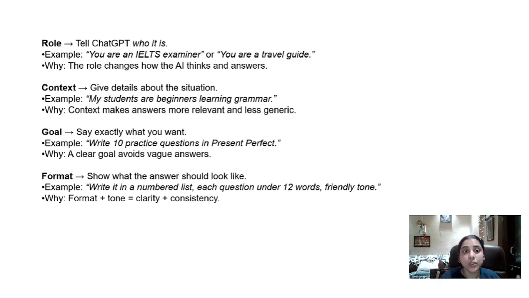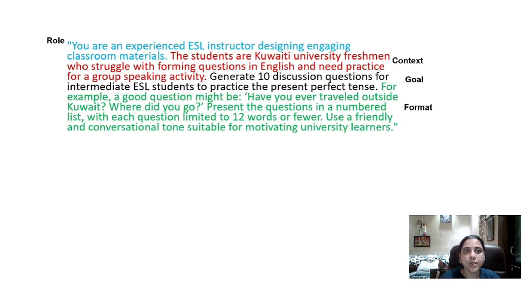Now let's see a total example. We'll stitch this all together and see an example of a prompt. So here you can see on screen: you are an experienced ESL instructor designing engaging classroom materials. You've set the role. The students are Kuwaiti University freshmen who struggle with forming questions in English and need practice for a group speaking activity.